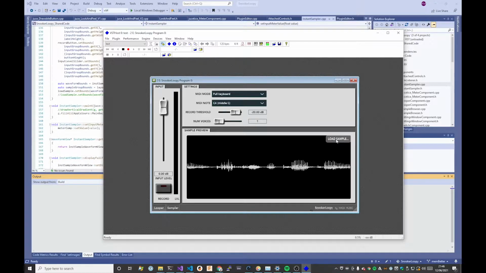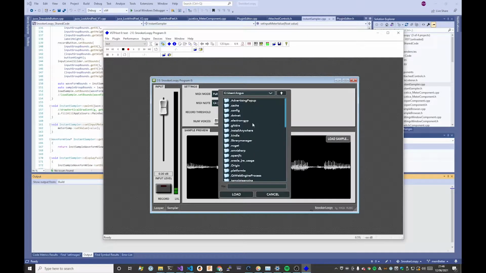Again, for the load sample button, we're using a different type of control, which is a bit more cross-platform friendly and a bit more performant as well, actually. So that has been styled as well.